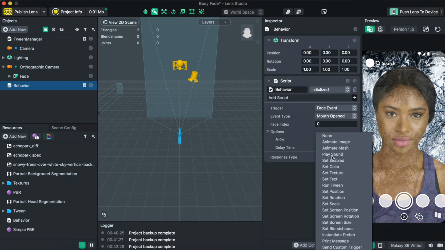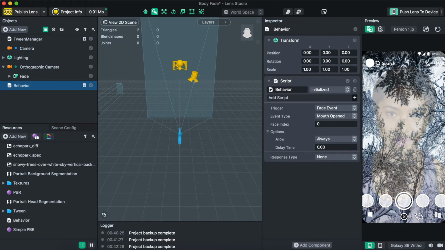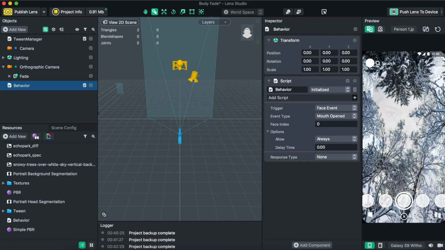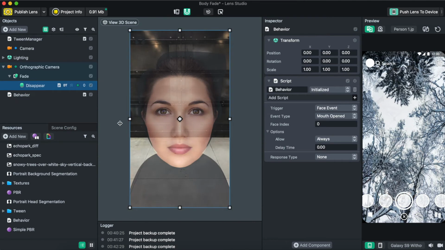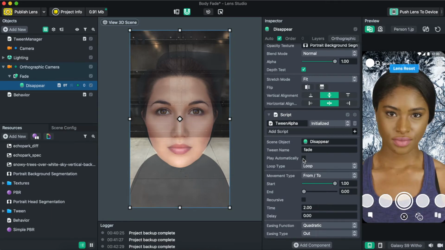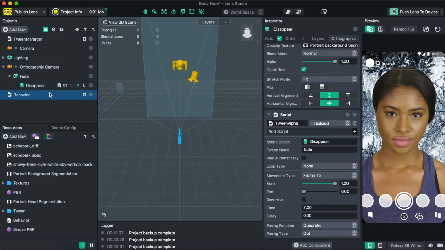And the response time, here's the part. You already have this ideal part, it's just fading away, but it's not fading based on a trigger. You can see it just loops. So for you to enable the idle part, what you're going to do is this. Under fade, go all the way down to tween alpha and disable play automatically. When you disable play automatically, there will be no loop. Just disable the loop as well. There will be nothing going on. It's just idle, all right?